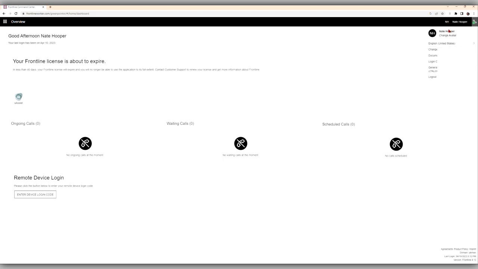Clicking on the initials or the user's name next to the phone icon, you'll be given the option to choose the language the site's displayed in, change password, documentation, another login code similar to the remote device login, or to generate an error report.